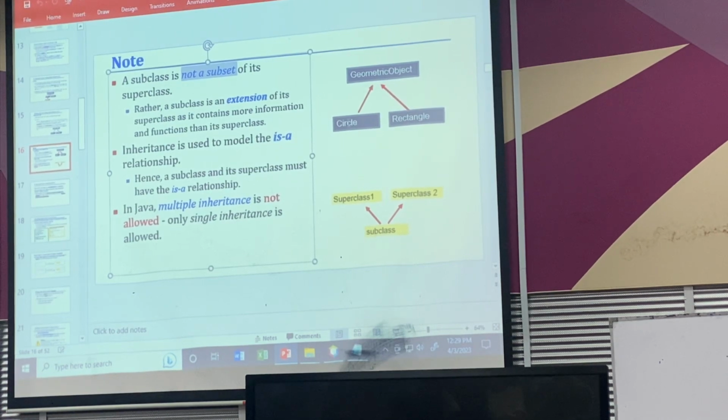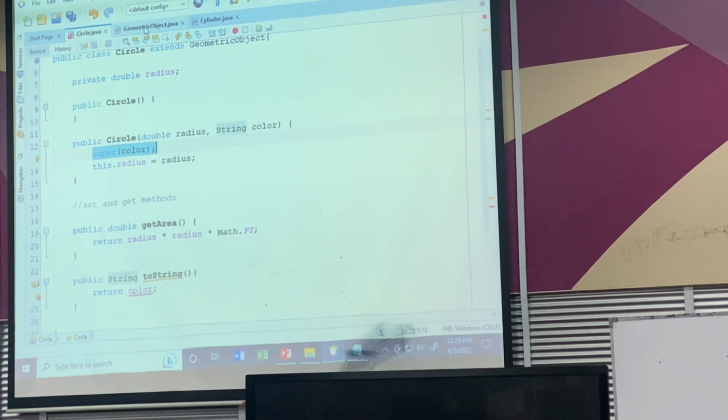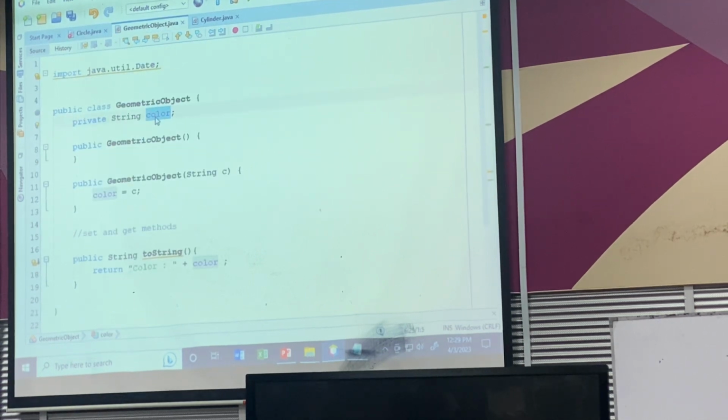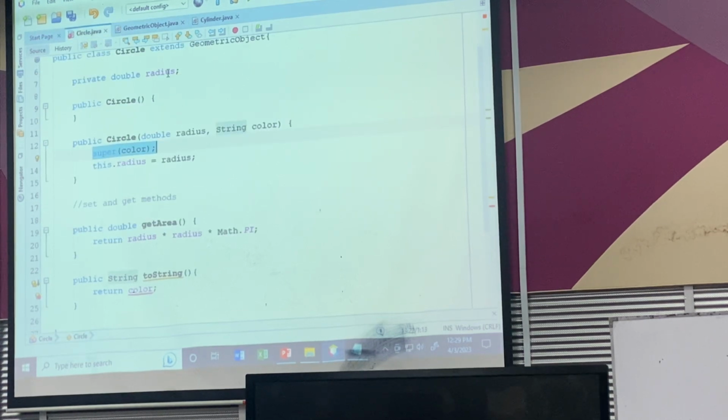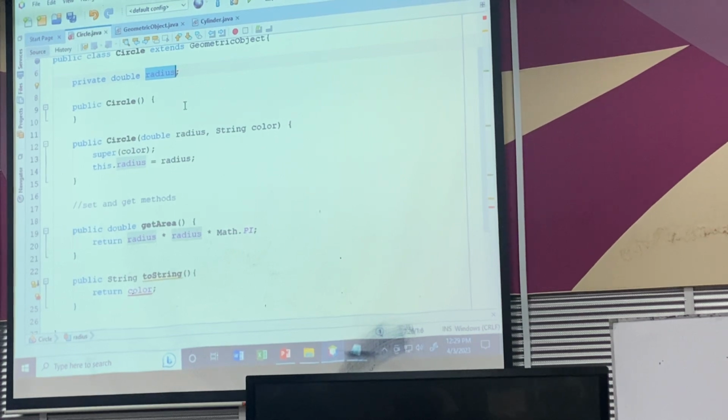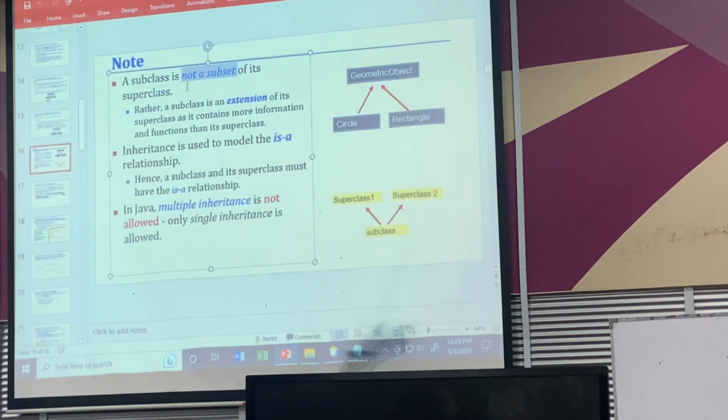For example, the geometric object and the circle, right? Try to look at this one. Geometric object just has a color, only one attribute. Then when you go to the circle, you have radius. See this one? So we say that circle has 2 attributes, geometric object only has 1 attribute. So in fact, the parent class will be the subset of the subclass, right? In this case. But in Java programming here, we're not going to say it this way. Take notes. We say this is a parent class. We do not say it's a subclass in this case.